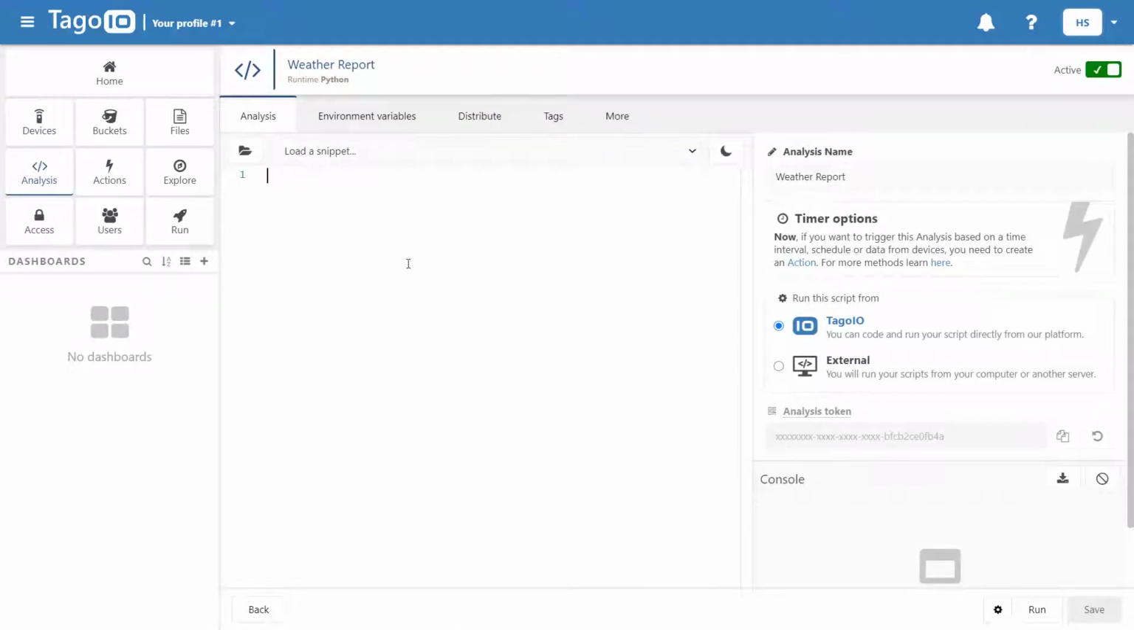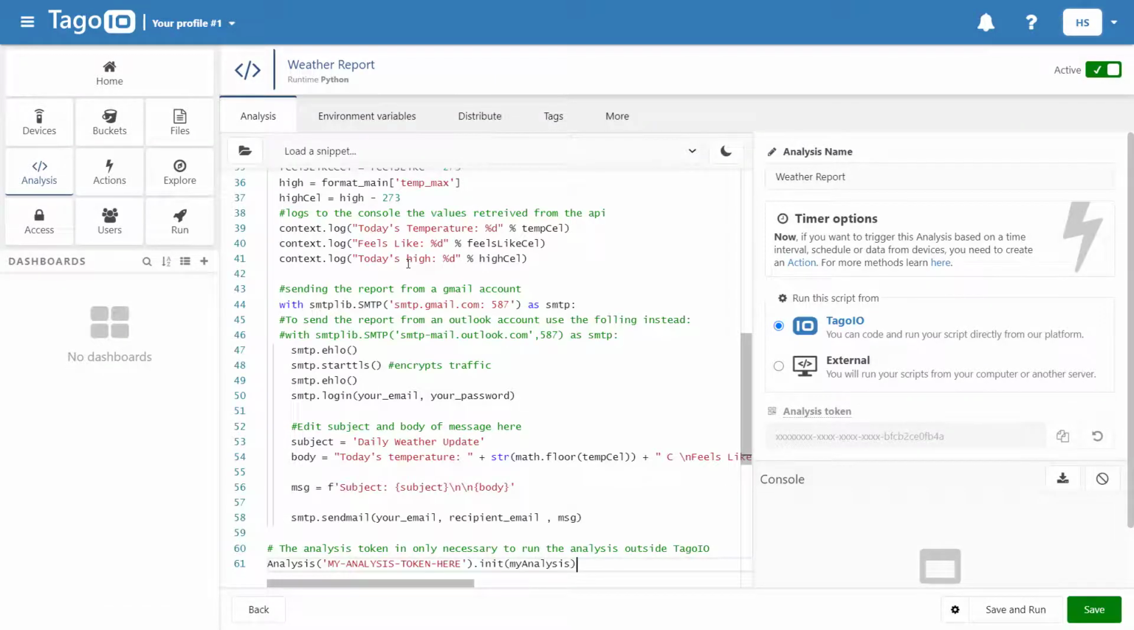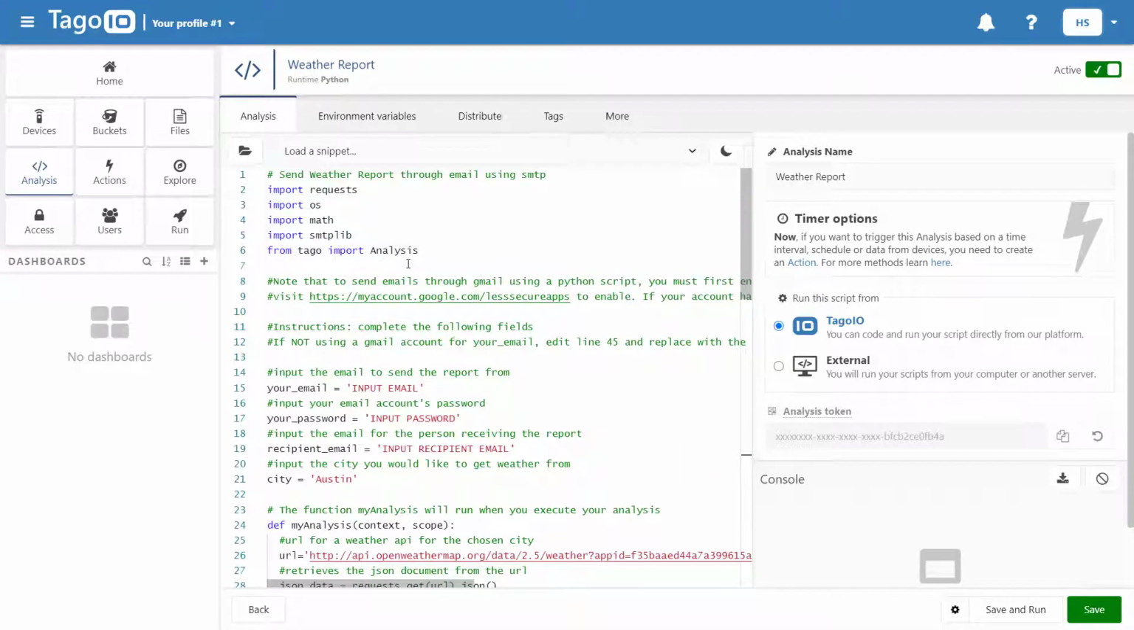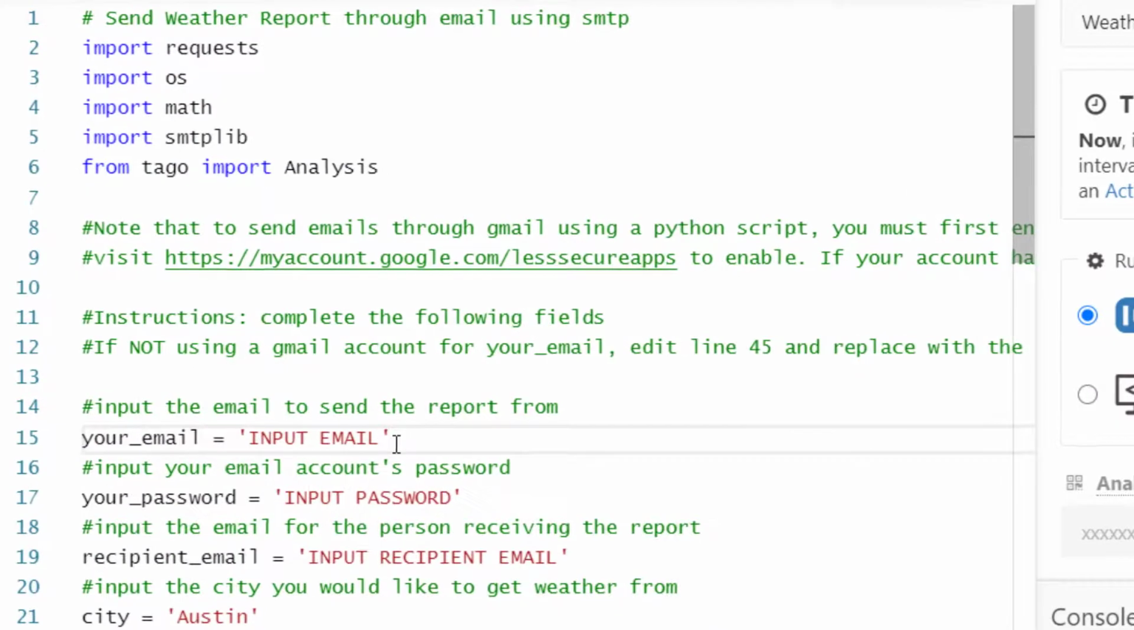Here, I'm just going to paste in my analysis script. Essentially what I'm doing is importing the necessary packages, including the analysis package from Tago. To use the script, you shouldn't have to edit this code, but you will need to input the indicated values into the fields.